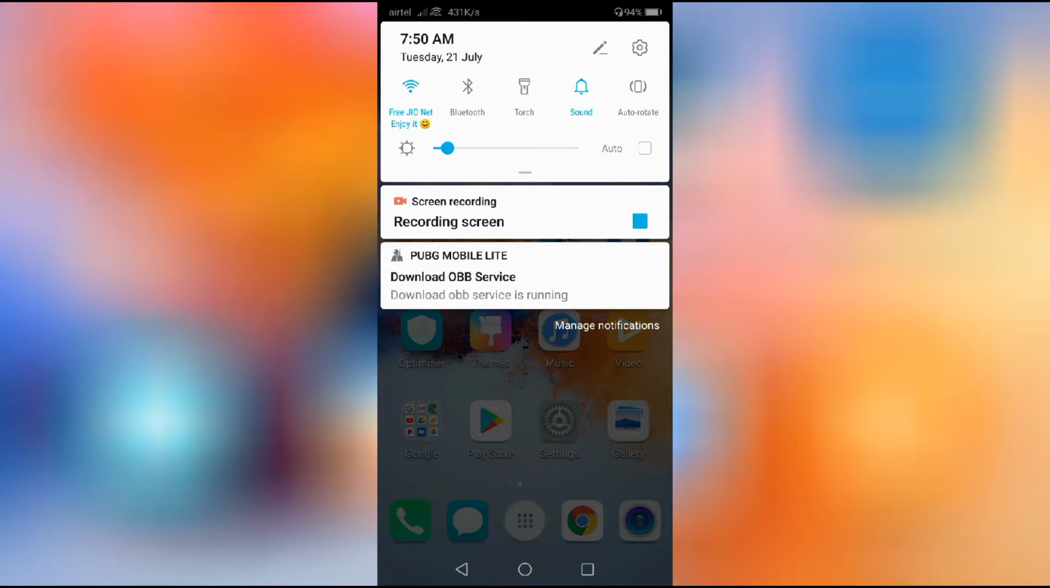So guys, as you can see on my phone screen, I'm facing this problem in my PUBG Mobile. It is showing that download OBB service is running. Why this problem is occurring and how you can fix it, you will get to know in this video. If you are also facing the same problem, then watch this video till the end.